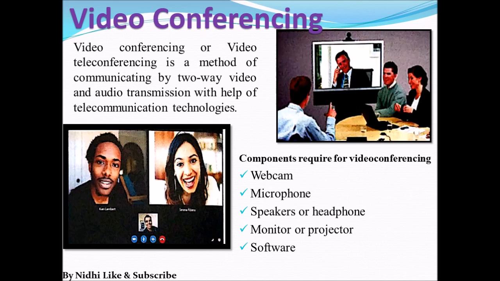As the name suggests, video conferencing uses video and audio simultaneously. It's a method of communicating by two-way video and audio transmission with the help of telecommunication technologies. The components required for video conferencing are a webcam to capture the video signals, a microphone to capture the audio signal, headphones or speakers to receive audio output, a monitor or projector to receive and display the video output, and video conferencing software like Microsoft NetMeeting or Zoom, etc., for processing the image and sound. So these are the components required for video conferencing.